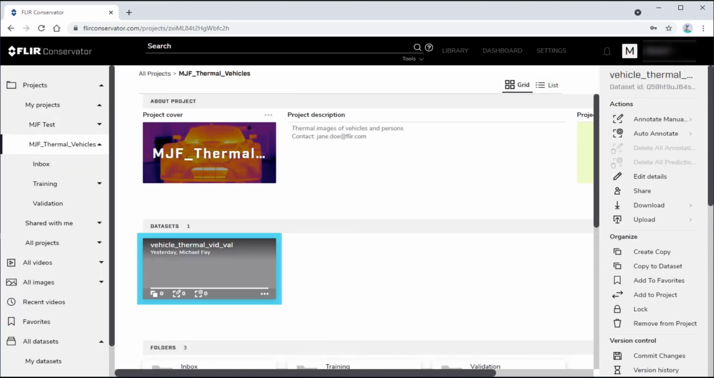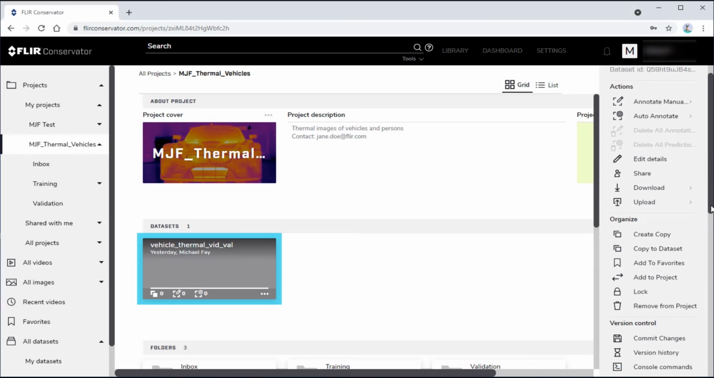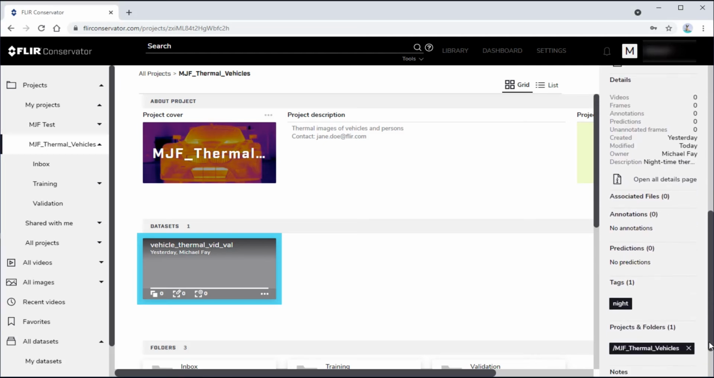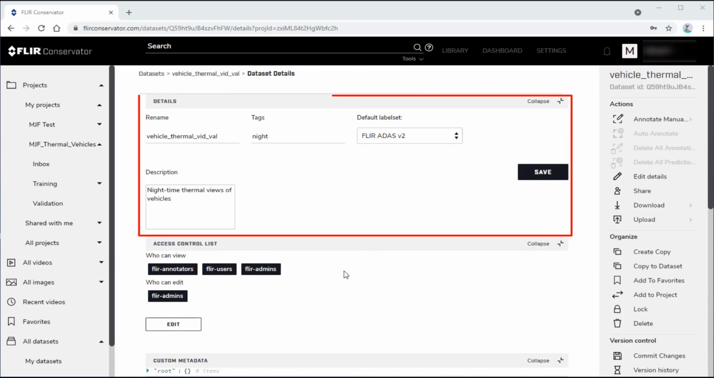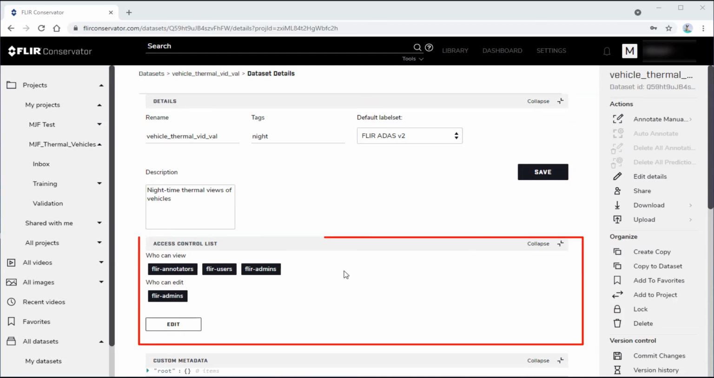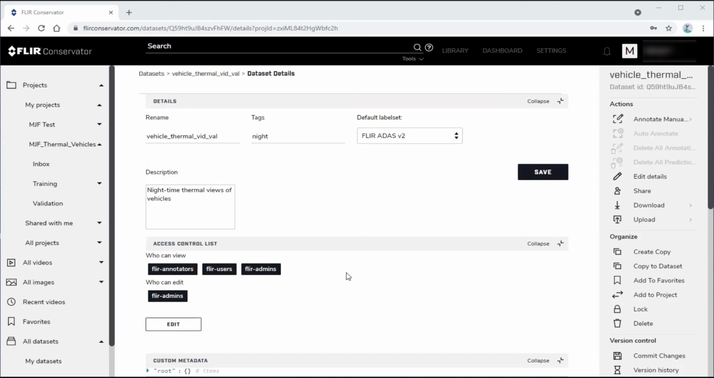Another way to display and edit metadata is to click on the Open All Details page. This not only shows both the Edit Details information and the Share information, but also provides a way to add or delete custom metadata, such as a new key-value pair. You can also copy a section of metadata to the clipboard.